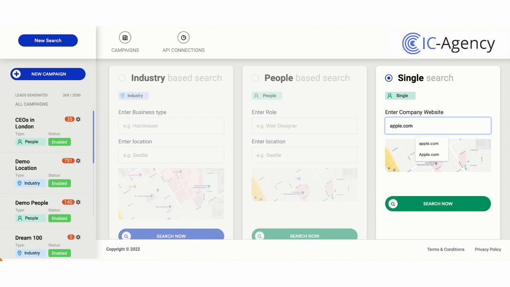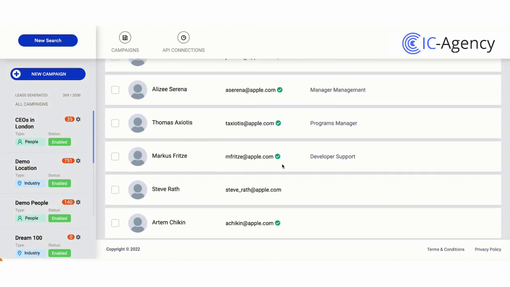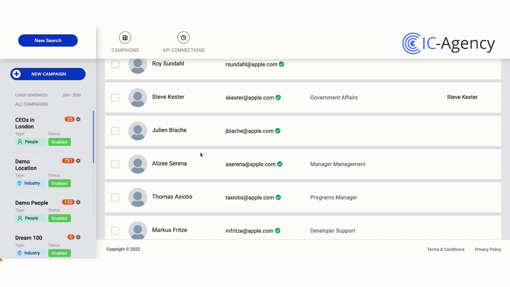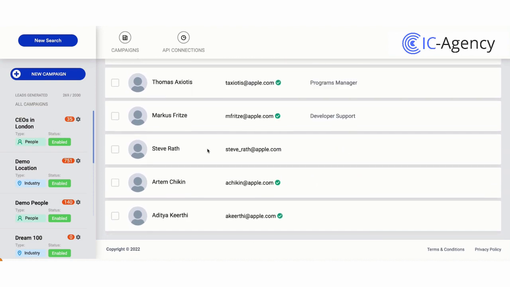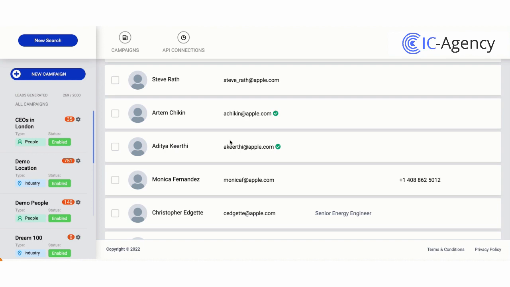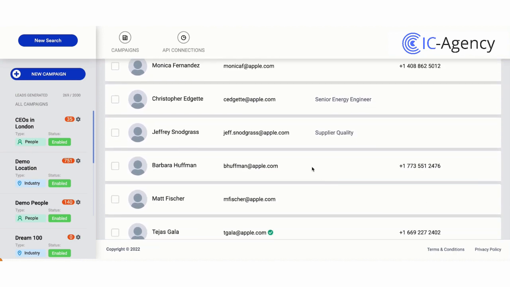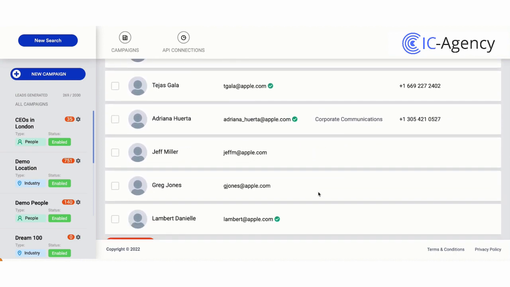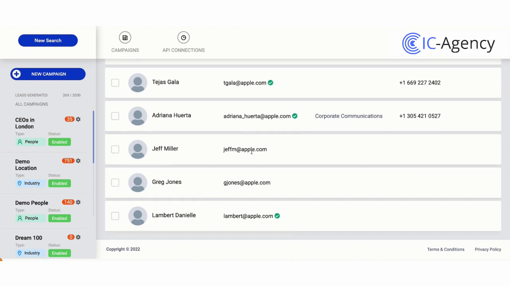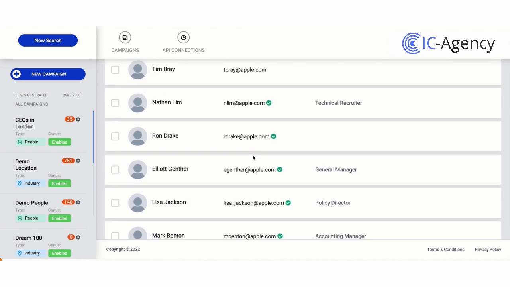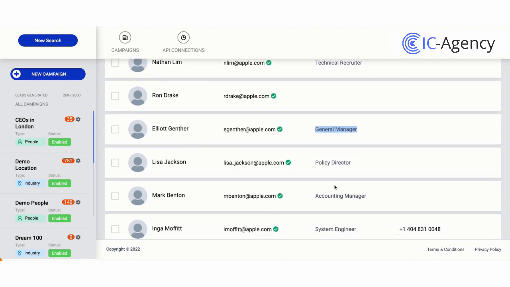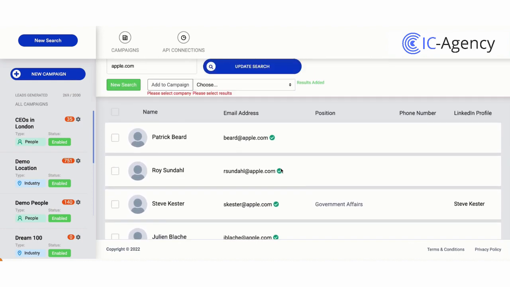I can go and find all of the people that work for Apple.com and I can start to see those results in here. Now, I might not be able to get Tim Cook's email address, but if I find all of the people that work at Apple, I'll be able to find some pretty senior people and I might be able to reach the right person by introducing myself and my company to additional people at that one company. So there we got the general manager there, the accounting manager, etc. So we can find all of the people in one company.